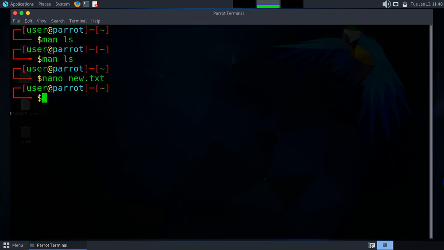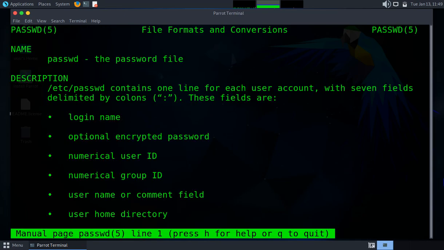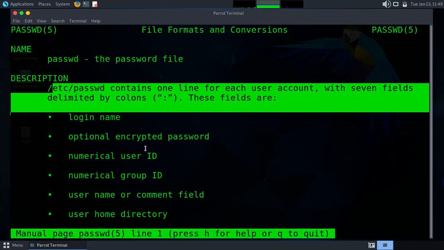So you can specify the section if a command exists in multiple sections. For example, if we use man and then specify the fifth section for passwd, this opens the file formats section for passwd instead of the command itself. As you can see here, we get this output, the password file description.